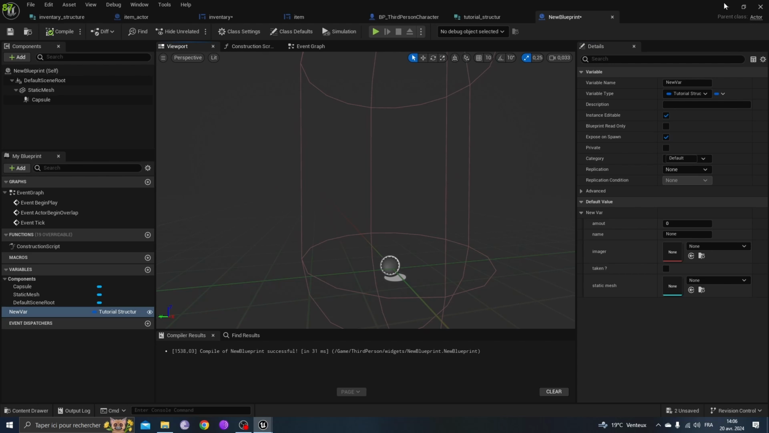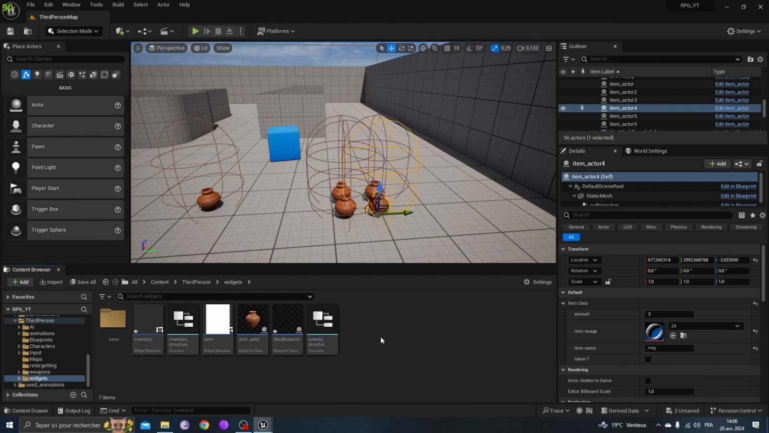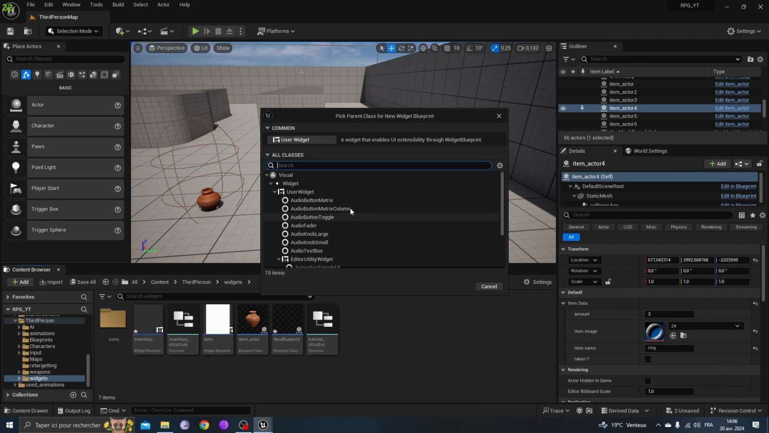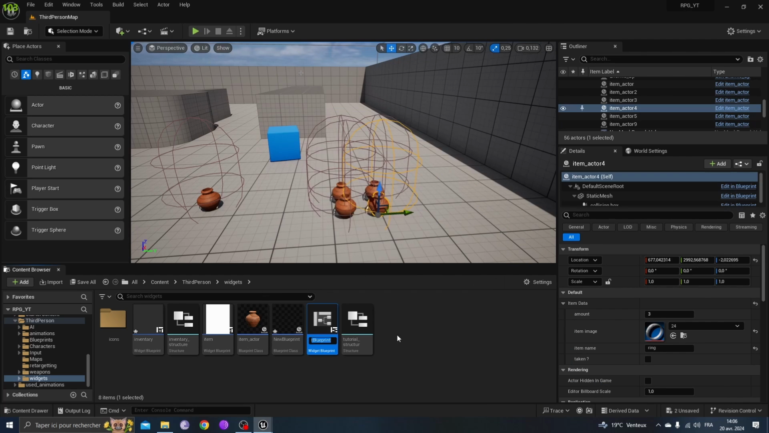Now we need to create our user interface or our inventory. So to create it, you right click in an empty space, go to user interface and select widget blueprint, user widget, and name it inventory.